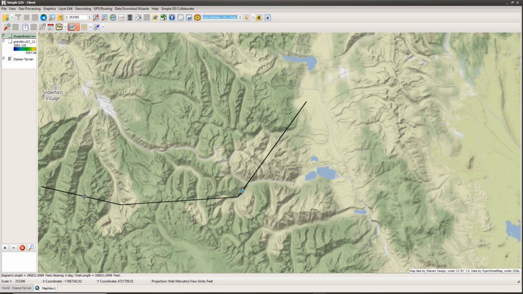And then based on that GPS data with tracks and routes and what have you, waypoints, you can view the elevation of that data as well. So for instance, underneath our GPS routing menu, there's an option here to import a GPX file.